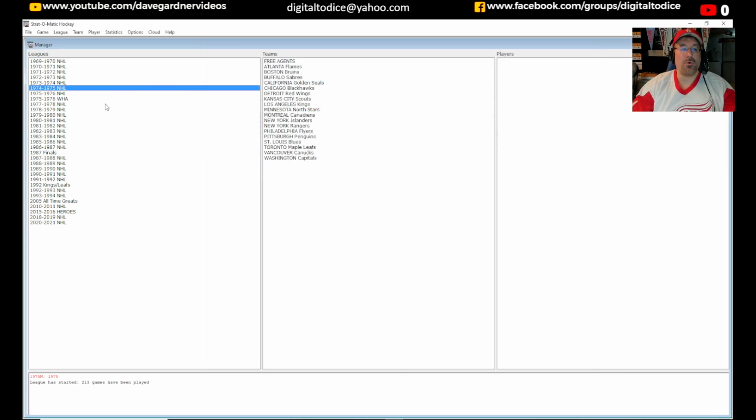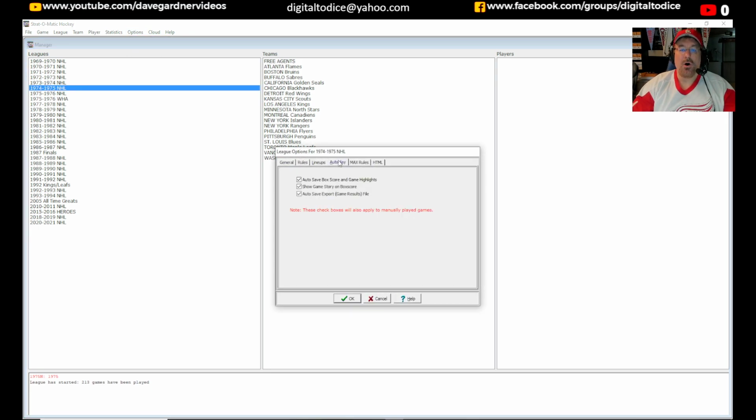What you need to do, though, is set it up. So I'm going to be in my 74-75 season, which I've been playing and simming different games. Go to your options for the league, go over here to autoplay and make sure that these are checked. As you can see, the auto save box score and game highlights, that is key because that'll save everything and archive it so you can find it. So make sure that these are all checked. I'm pretty sure that's what you need to have happen to use this feature, okay?